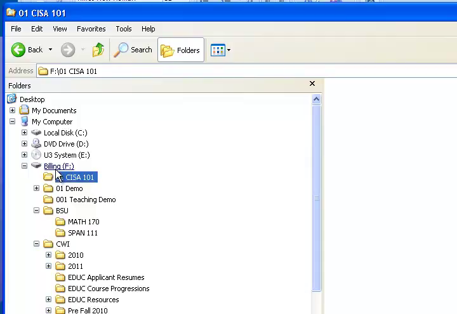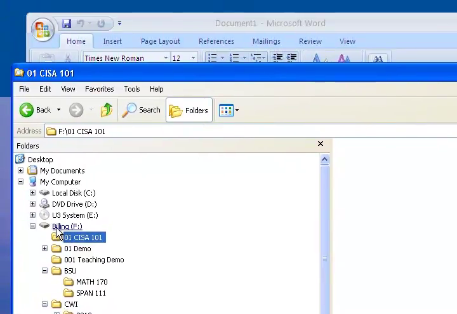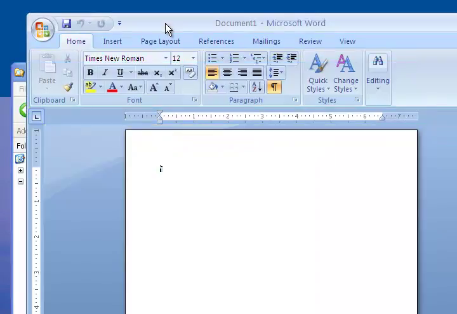So I've got my folder ready and I've got my memory stick ready. It's in the machine. I'm going to click over here to a document. And let's say I was working on this document and I was done. I'm just going to write here, this is a sample document. Okay. And I'm going to save it.